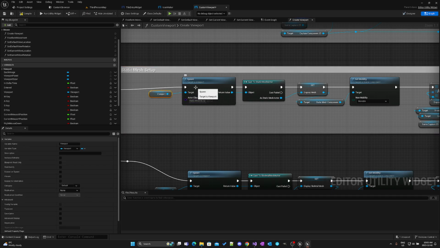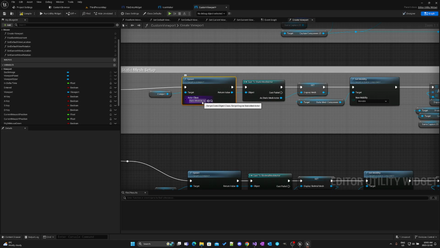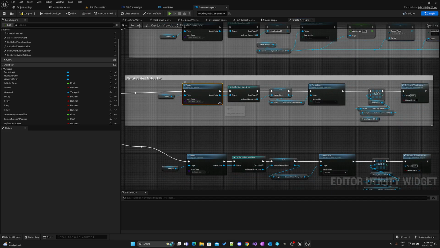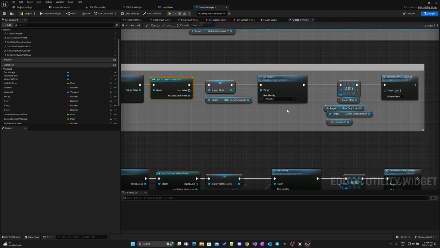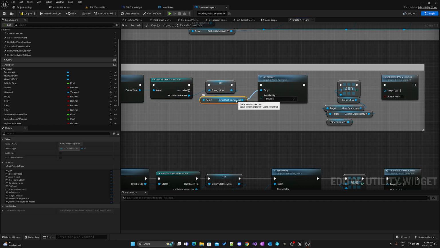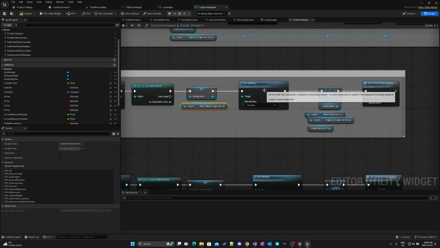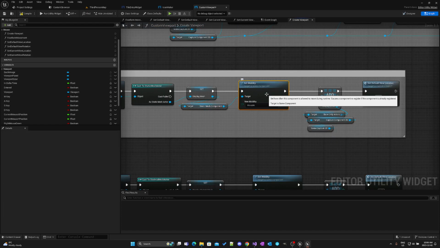So from your viewport, we're in a spawn, and we want to spawn a static mesh actor. We are going to cast that to a static mesh actor. From the static mesh actor, we are going to promote that to a variable. I called mine my display mesh. From that, get the static mesh component. For the static mesh component, set its mobility to movable.